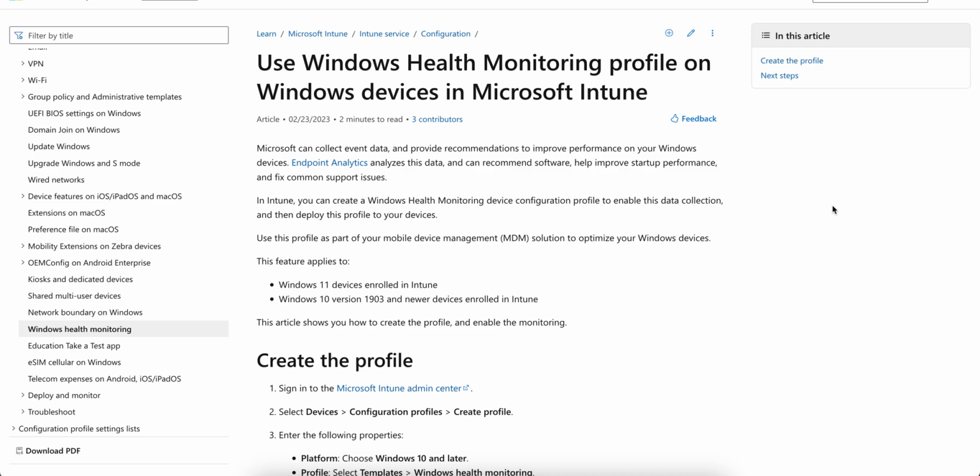Microsoft is providing endpoint analytics, right? So all this data can be collected from your Windows machines and analyzed for your view, so that you can recommend software, improve the startup performance, and fix common support issues for Windows machines. In Intune, you can create the Windows health monitoring configuration profile to enable this data collection and then deploy this profile to the devices. This feature will apply to Windows 11 and Windows 10 1903 and newer devices.